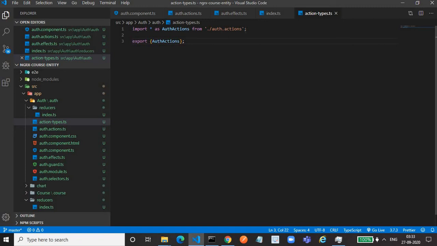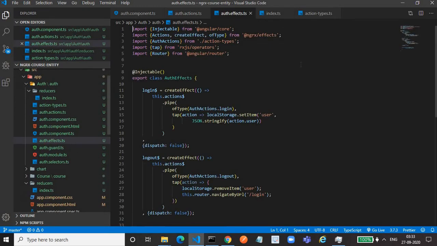And this is the only use of the action type.ts file. Let's go to the effect file. So why are we going to the effect file? Because the requirement is to store the user detail in local storage also, so that the user detail will be retained on page refresh. Because on page refresh, whatever is stored in the store will get erased. So for retaining that data, we need to store it in local storage, so that on page refresh we will retrieve the data from the local storage.